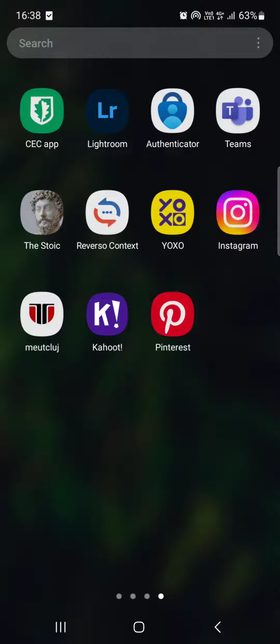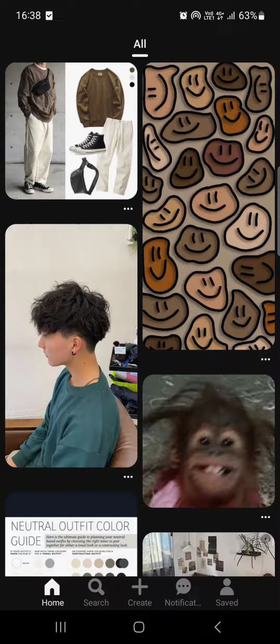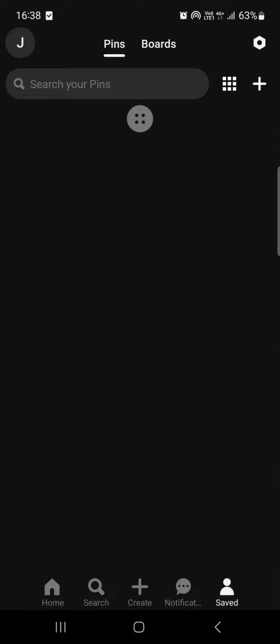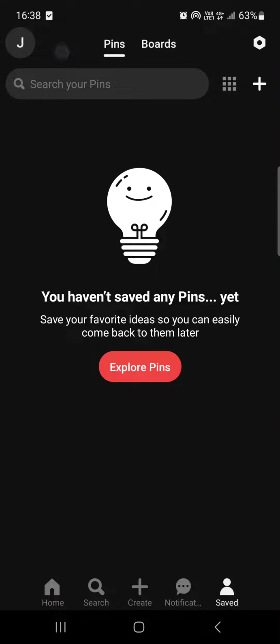So without further ado, let's just jump right into it. First we have to open up the Pinterest app, and here it opens up in the home menu with our feed. From here we have to go into the saved menu, and then in the saved menu in the top right corner we find a little cog.